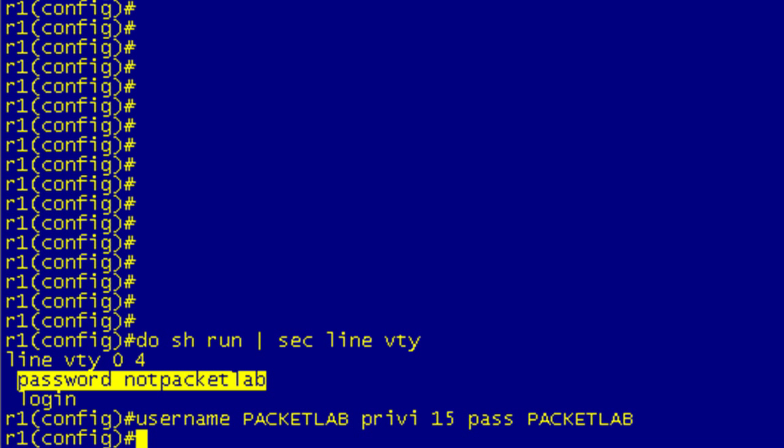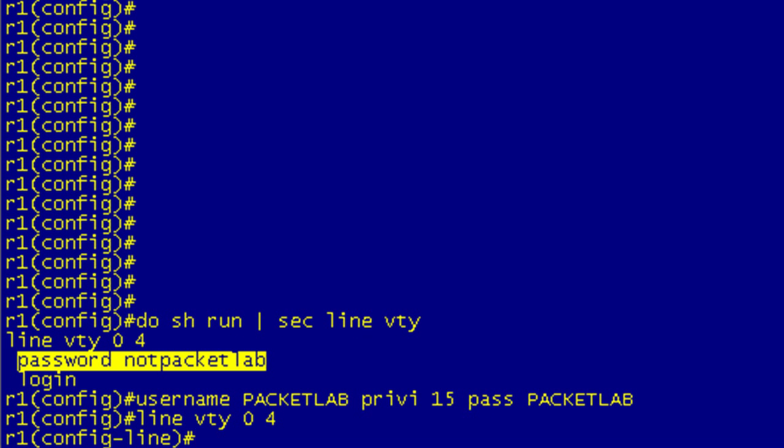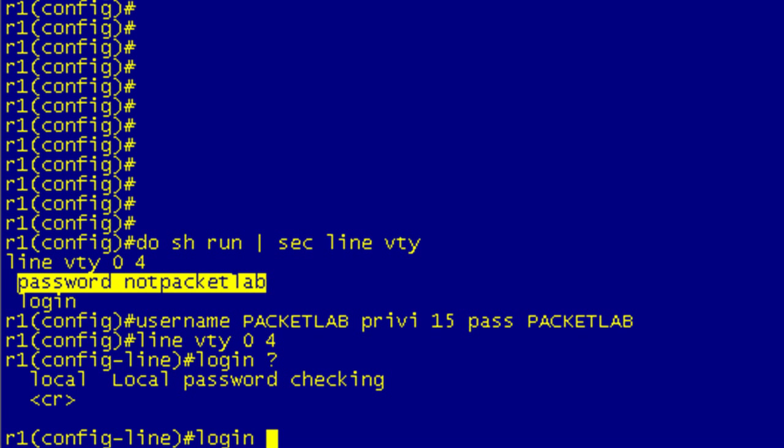So I've just configured a username, packetlab, with privilege level 15, and the password being packetlab. Now, got one more step, well, possibly two. In order for the login to use this username and password, I have to go under the VTY lines. And if you've done this with Telnet, this is the same thing. You're just going to specify login local. And local is your option here. If you're running AAA, there's a different command to enable AAA, but we're just going to use the local username database today. So we're going to specify to use login local.